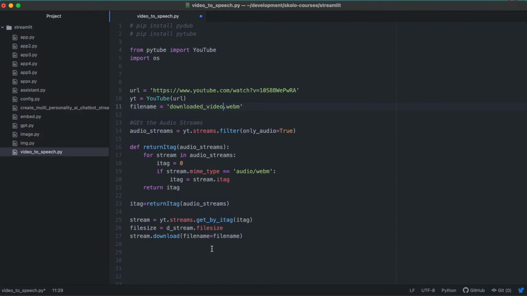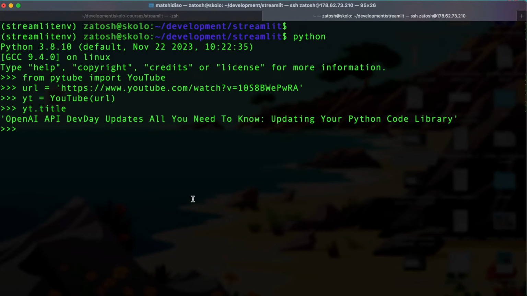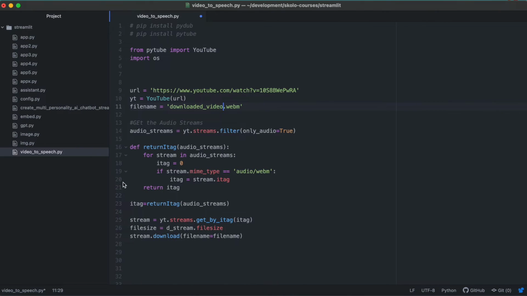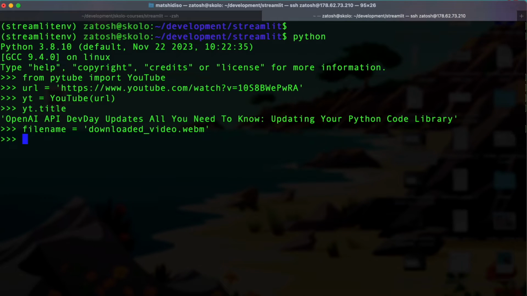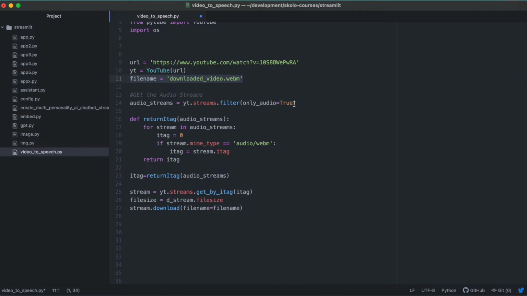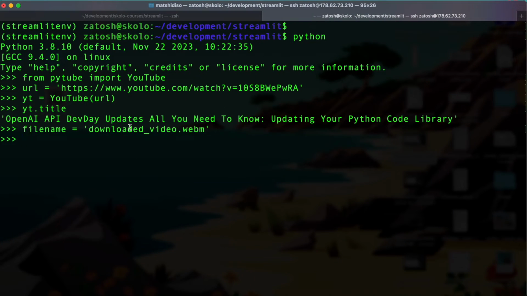Okay, so let's run this in the command line. So we have the YouTube title, the video title. All right, I'm going to define my file name right at the top so I don't forget to define it later. And then I'm going to get the YouTube streams. So you'll see this audio streams, it just takes in that YouTube function. Let's paste that. It takes that YouTube object, streams, filter, only the audio, right? It takes a few seconds to run this function.